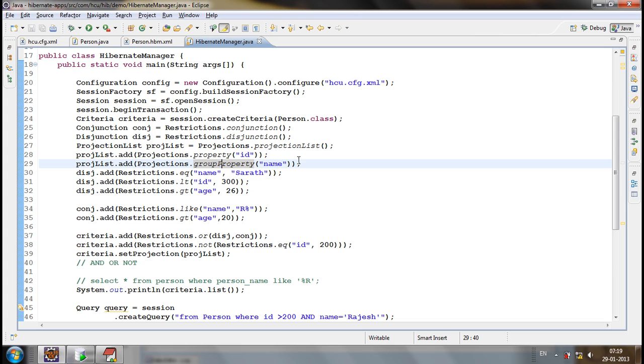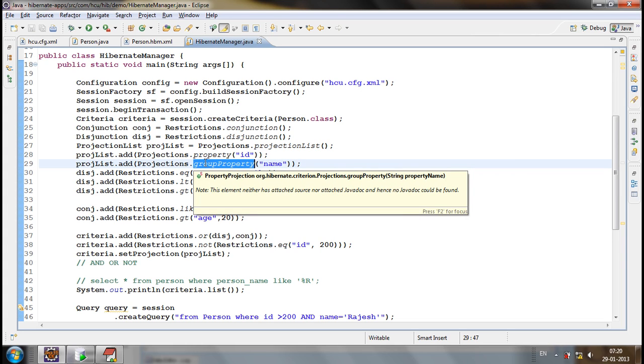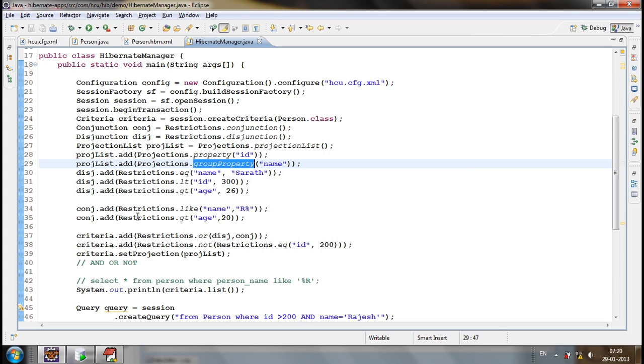If you want to achieve group by in criteria, in the projection itself we specify that this is a group property. Some of the interviewers will ask how we can achieve group by in criteria of Hibernate. We should use the group property.